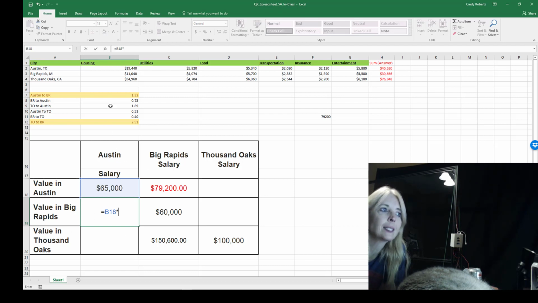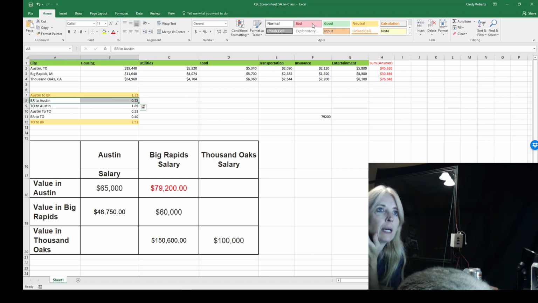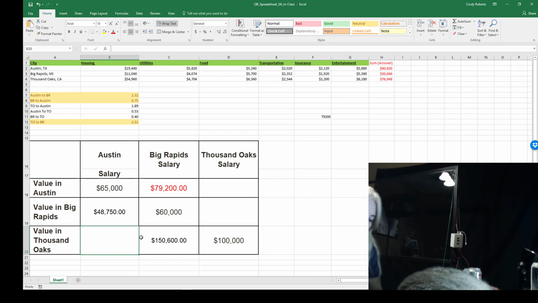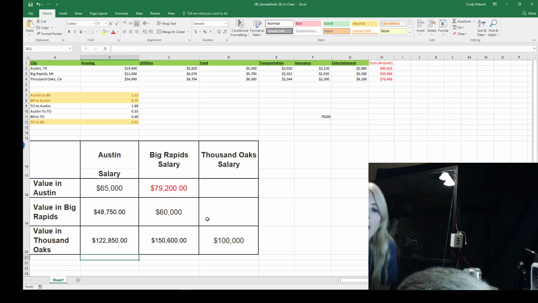Okay, so our Austin salary, what would the value of that be? In other words, what would the value of it be if I was in Big Rapids? So that would be 0.751. So there's that one, and we're marking that color. And then my Austin salary times, this is my Thousand Oaks. Well, no, sorry, that one. Because again, notice it says Thousand Oaks to Austin. So Thousand Oaks to Austin salary. I get that. And then finally, I can do the last ones.